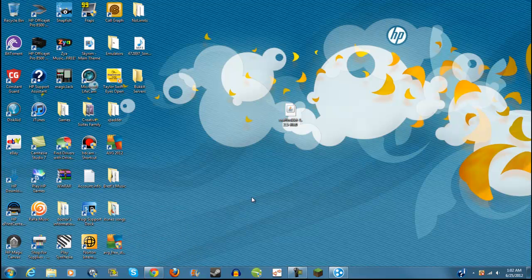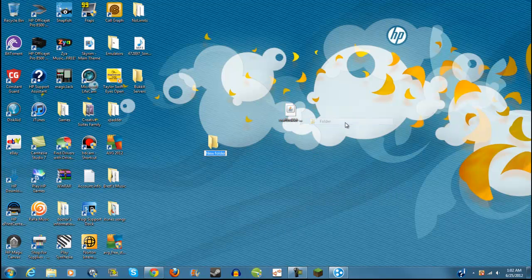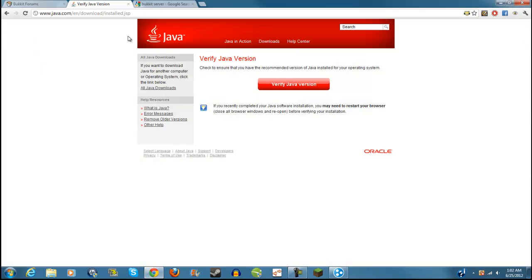The next thing that you're going to do is make a folder on the desktop. So right click, new folder, name it whatever you want. I'm just going to name it Bukkit server, and you're going to drag it into there. Now know where you saved your folder to, because now we're going to do something else with that. So go back to your browser and click on the second link in the description.